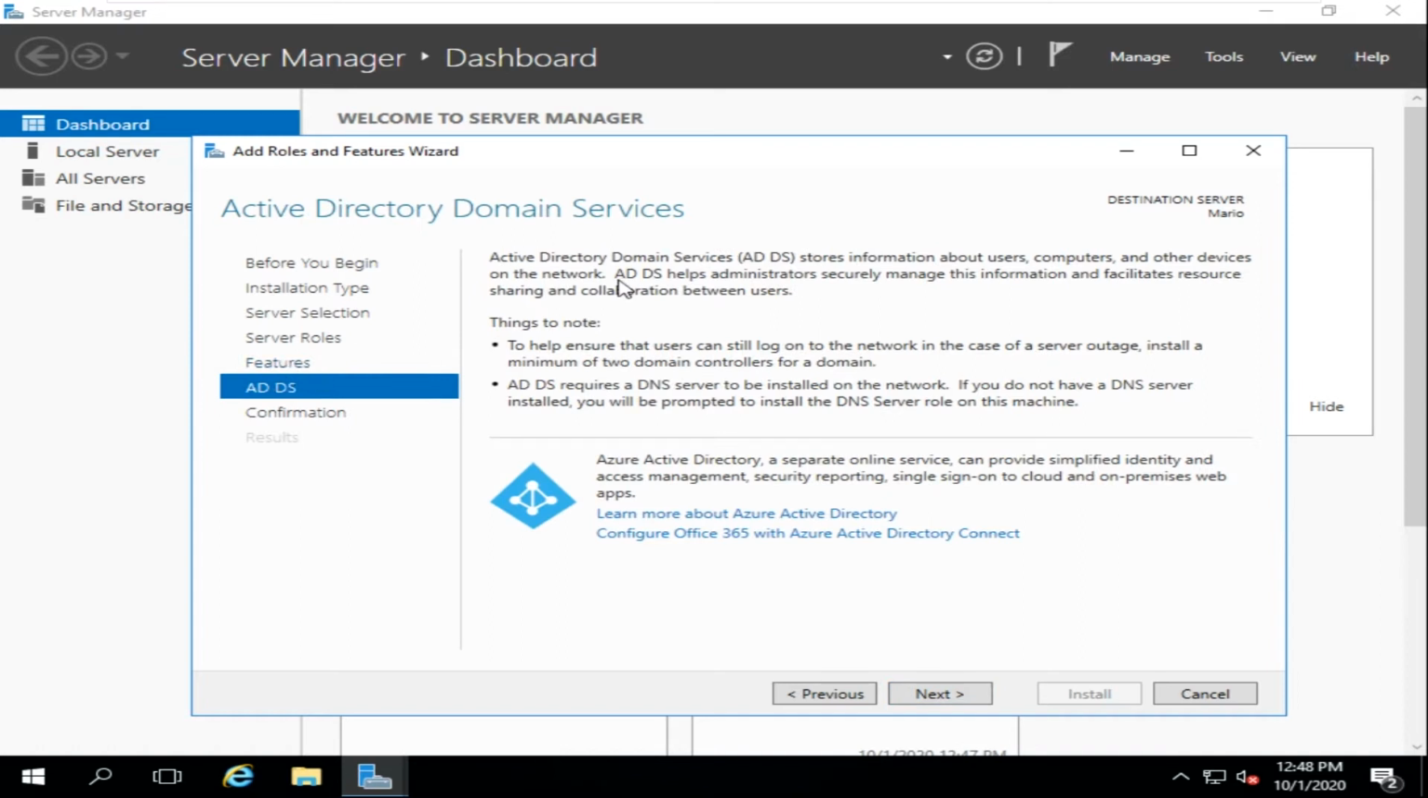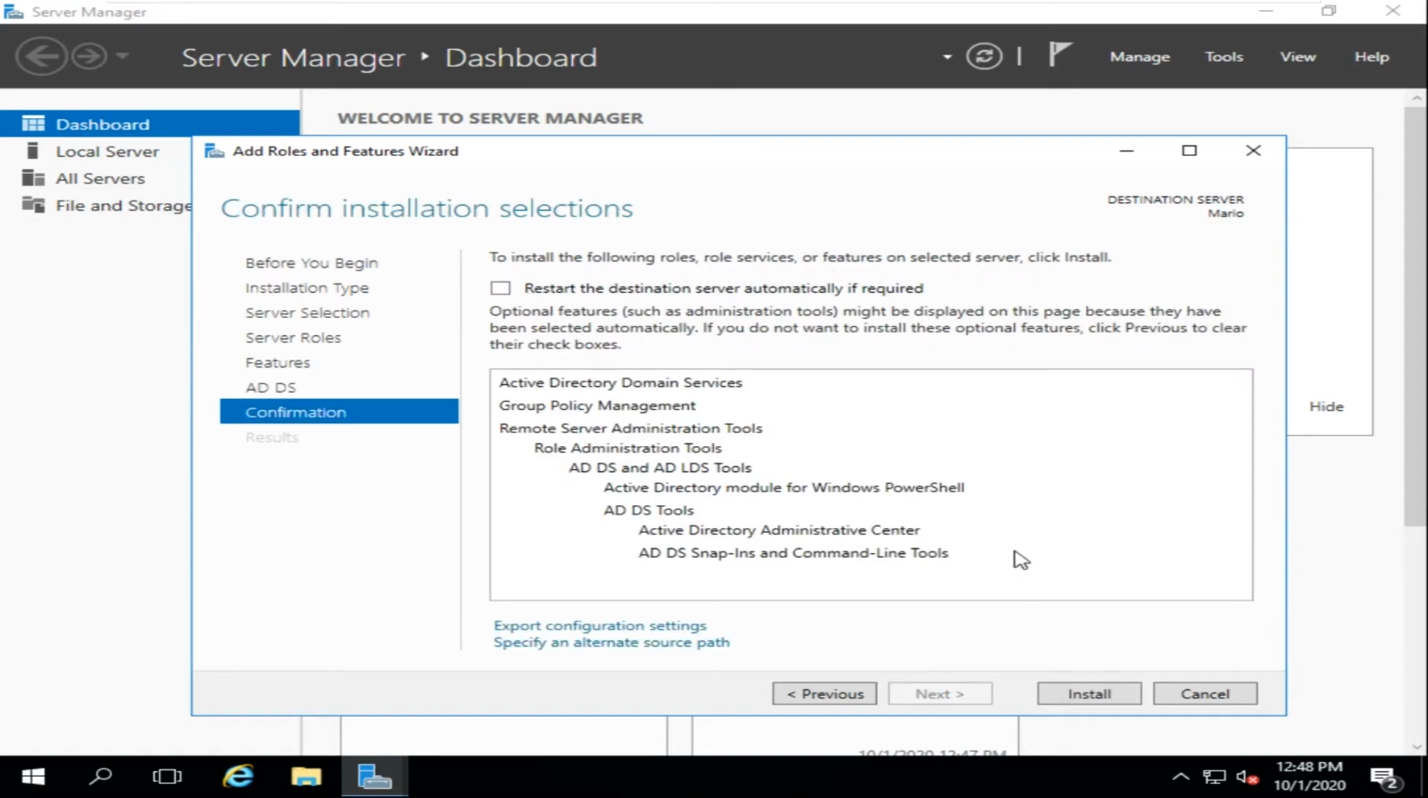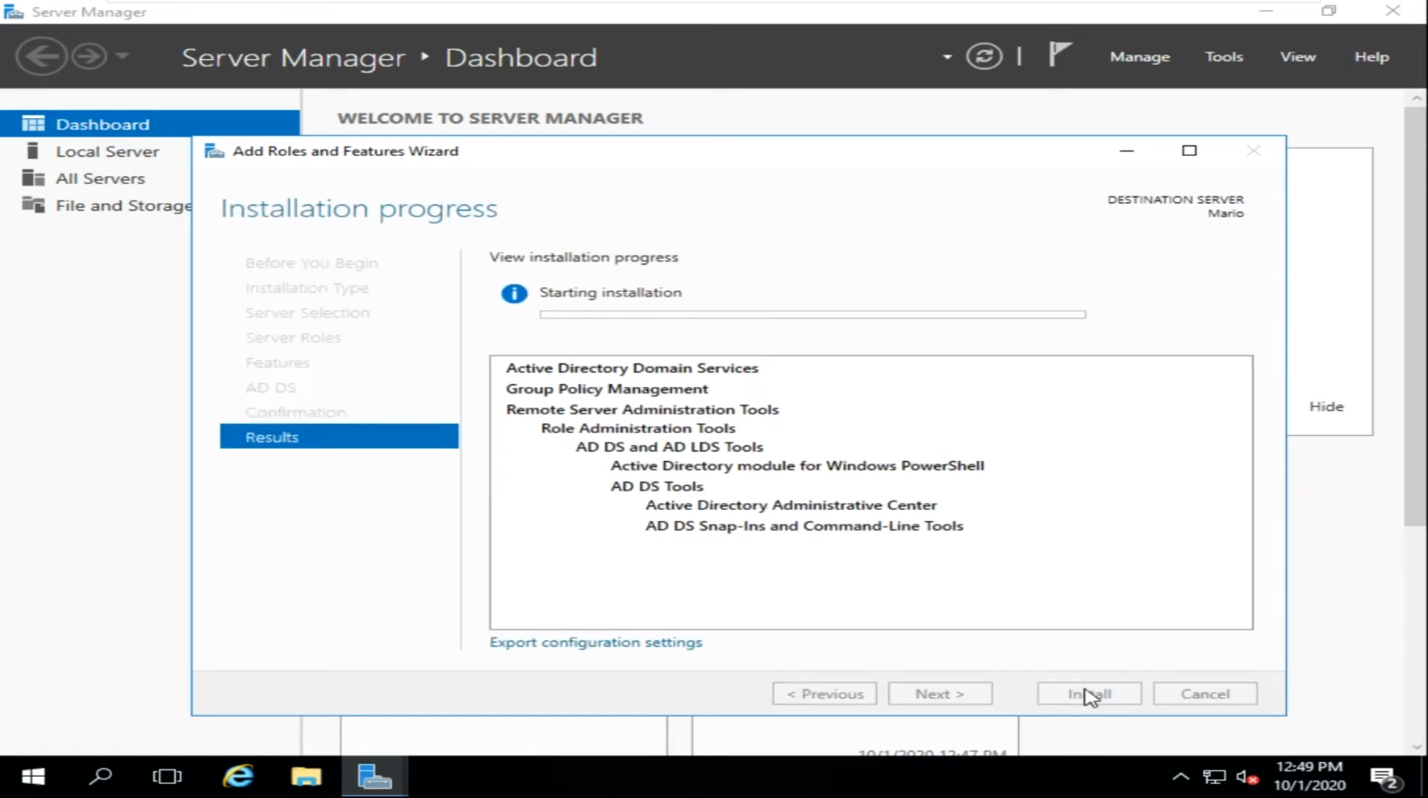I'm going to click on next, and it says Active Directory Domain Services stores information for users and computers. So this is the reason we're installing this role, because we need to manage users and computers. So these are the settings and optional features, and everything is here. And I'm going to hit install so that we install this.